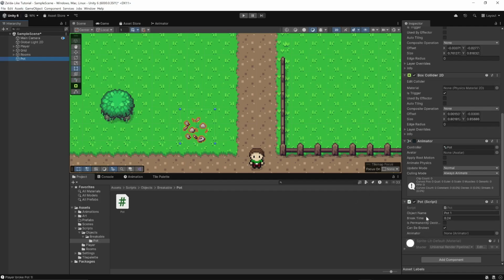Now, since we're here, you want to add pot to your pot and fill in all of this. So object name, you call it whatever you want. If you're going to have multiple pots in a scene, start naming it pot 1, pot 2, whatever. Break time should actually be 0.25. We do not want to permanently destroy it. Yes, we can break it. The animator, don't worry about that. We have the script set up where it'll automatically pull the animator.